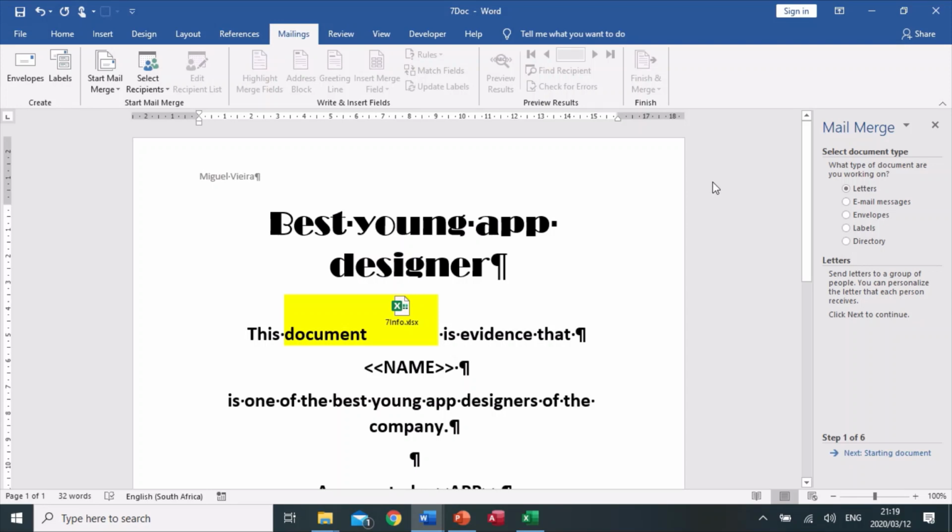It says use the info worksheet in the 7-info spreadsheet as data source. Insert the fields in the spaces as indicated. Include only mails. Sort the records in ascending order according to the names. Save the 7-doc document before completing the merge. And then it says complete the merge and save the new document as 7-merged.